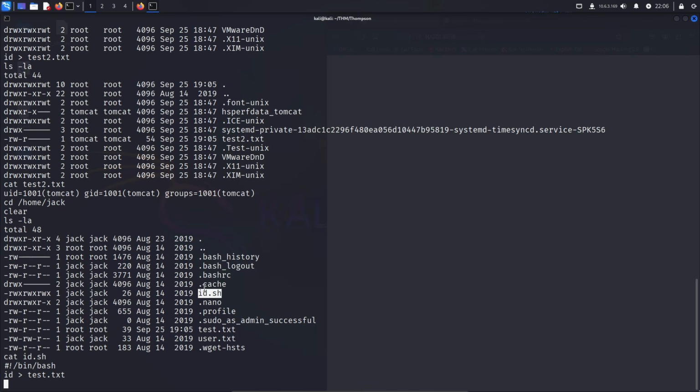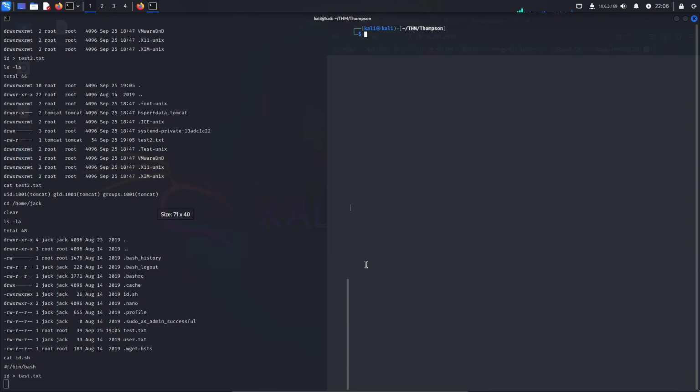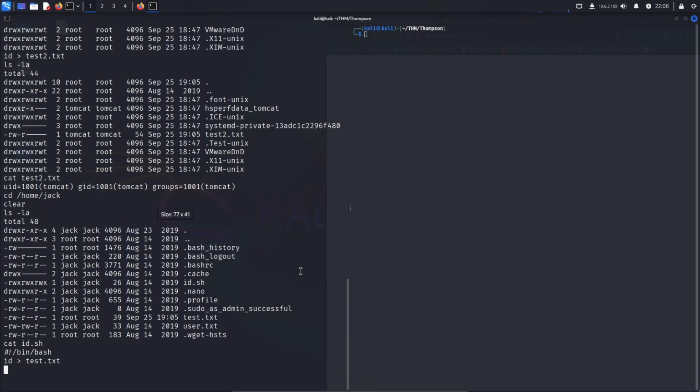And if we can arbitrarily write, as we can see, we can arbitrarily write to this file, then we can get command execution as root. So let's try out this theory. Let's test and see if we are right. And the easiest way to do that is just dropping a reverse shell at the end of this file.